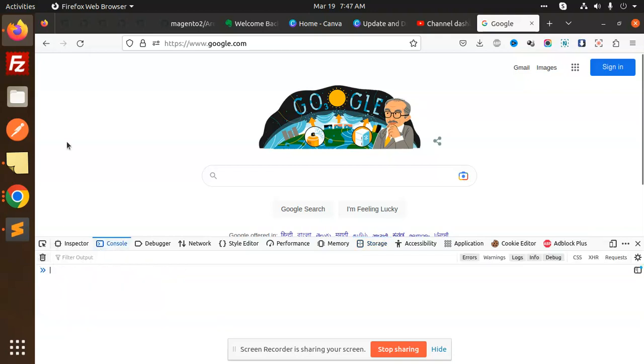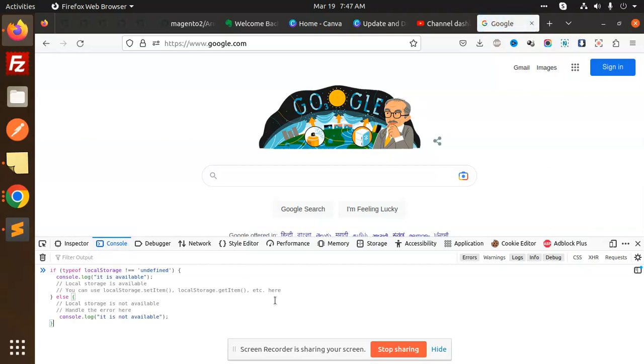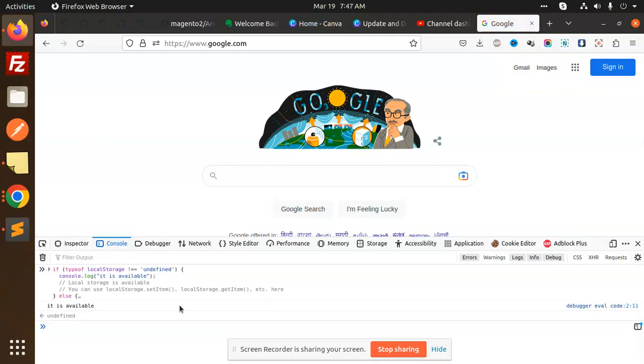So let me reload this one. Okay, so local storage is still there, right? That means you can check whether the local storage is there, then you can add the rest of the things like setting, deleting, removing. And if it's not available, then you cannot do the local storage stuff in your browser's JavaScript, right?